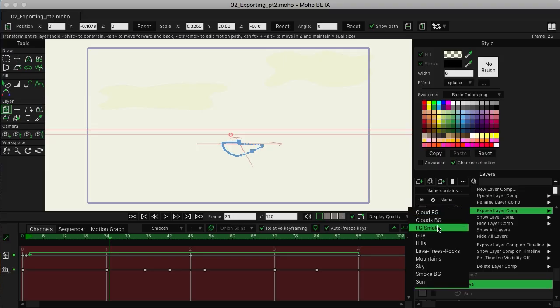And you can see I've gone through and did that for foreground smoke. We have background smoke, the sun, the sky, the mountains, the hills, and the character are all on their own layer. Now, the only real exception, and again, this is a case-by-case basis depending on how you've designed your backgrounds, and that is the lava, trees, and rocks.